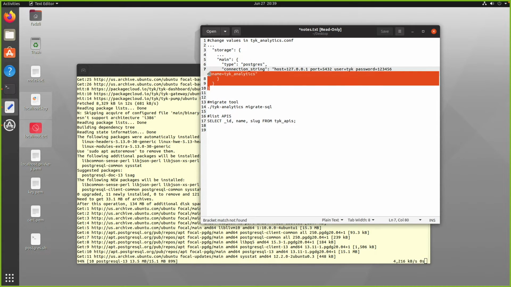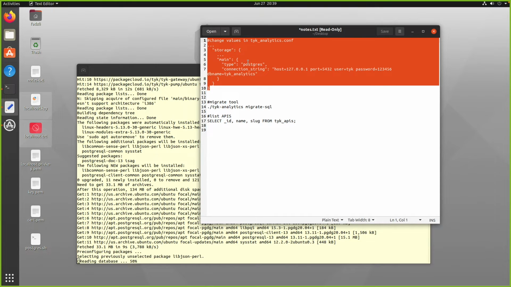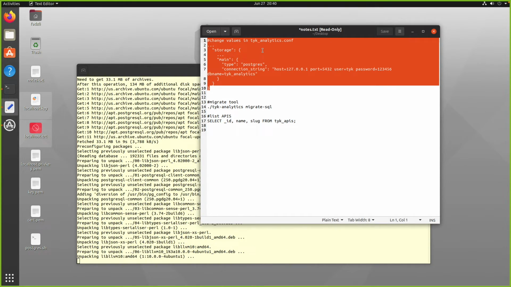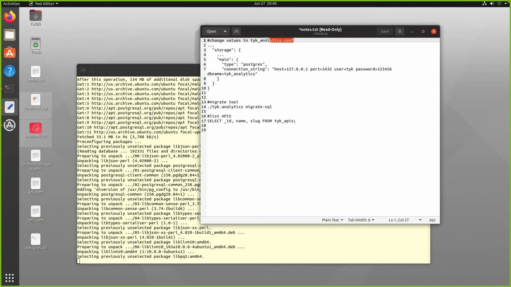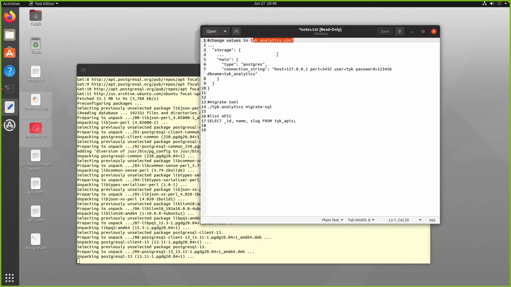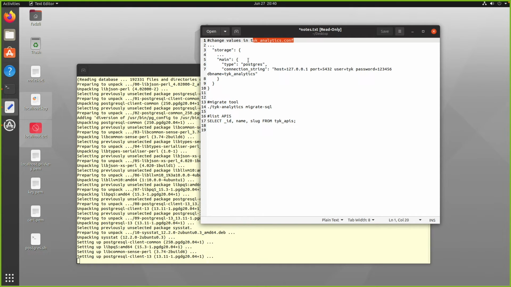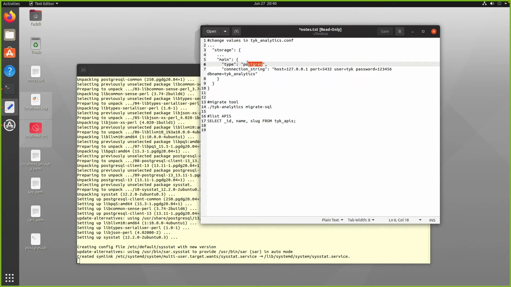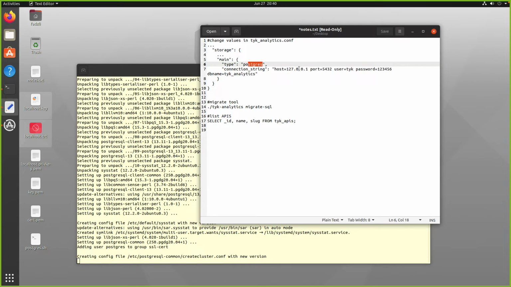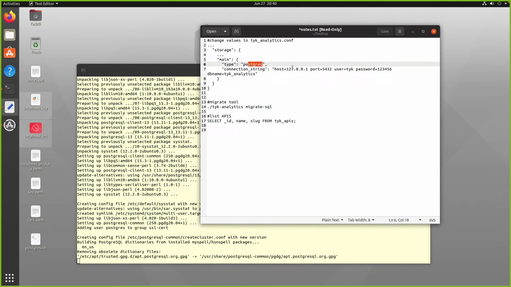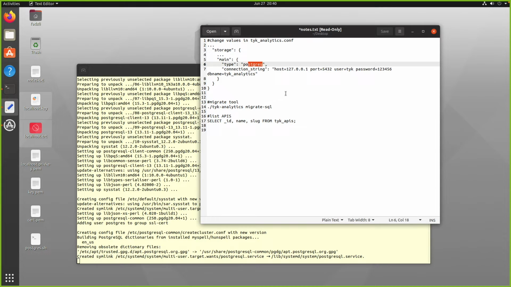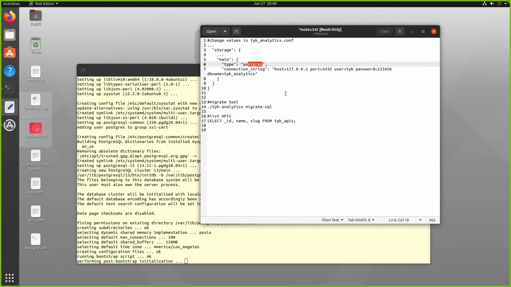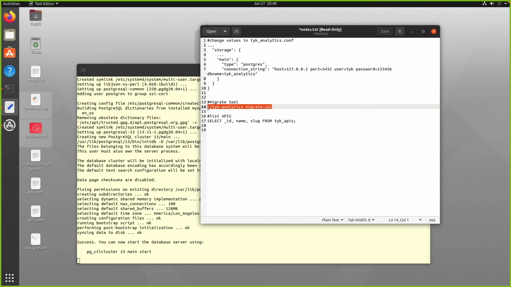While this is running, I'll share with you what kind of values are needed. Basically, you just need to change the storage type from Mongo to Postgres in your Tyk analytics configuration, which is basically your dashboard configuration file. You will need to change the storage main type, followed by the connection string to point to your Postgres database. Then with just one line, run from your dashboard directory, you will be migrating from Mongo to Postgres in no time.